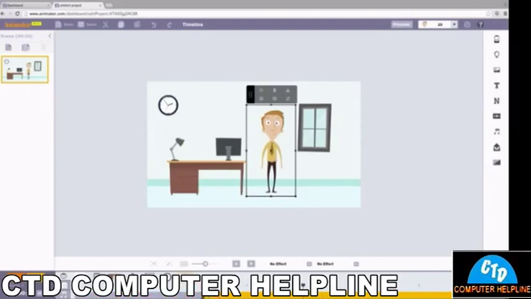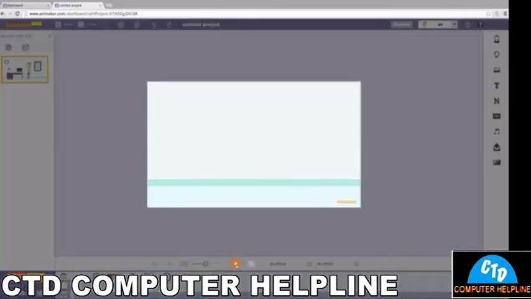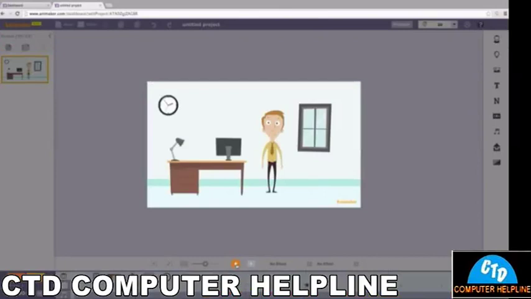Now I want the property to appear on the scene from the 5th second. Adjust the thumb and there you go. I want my character and property to stay on the screen only till the 8th second, and I set the thumb accordingly. Let us see what we've made. Hit Preview. Now, that's impressive.